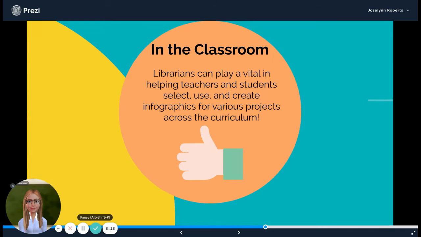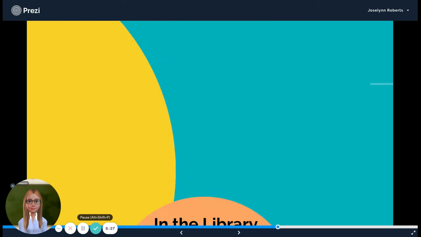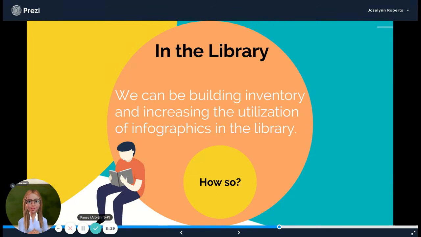So in the classroom, librarians can play a vital role in helping teachers and students select, use, and create infographics for various projects across the curriculum. And when librarians are not supporting teachers with the implementation of infographics in the classroom, they can be building the inventory and increasing the utilization of infographics in their own library.